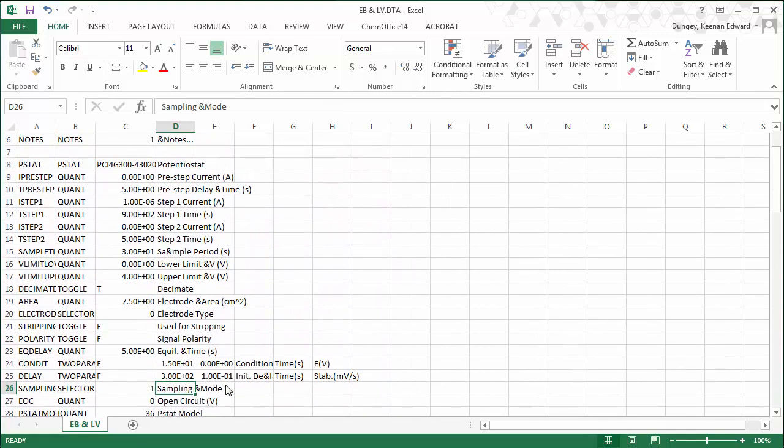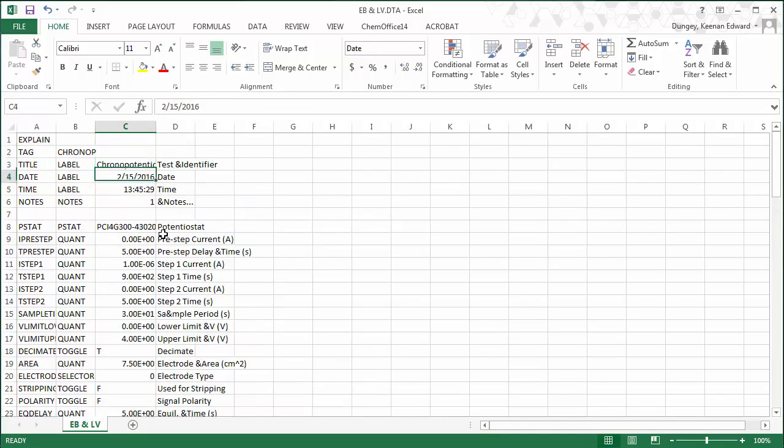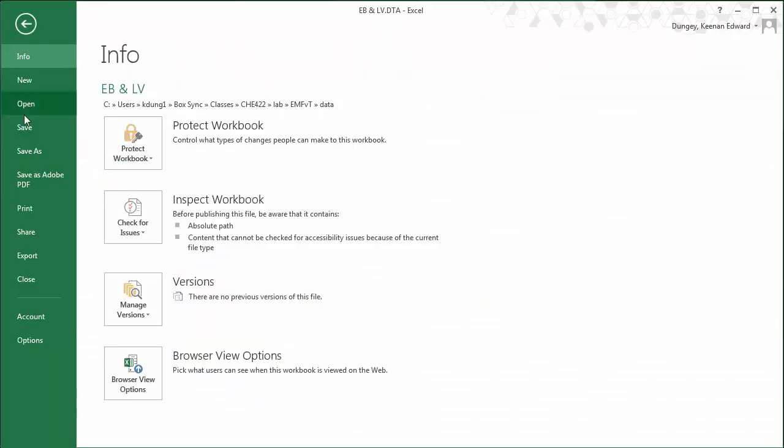Well, if we saved our data file with the temperature name, that could help us. Otherwise, we can look up here and we have the day and time when the file was made. And so we can compare that with the day and time for our temperature data. Let's open our temperature data.